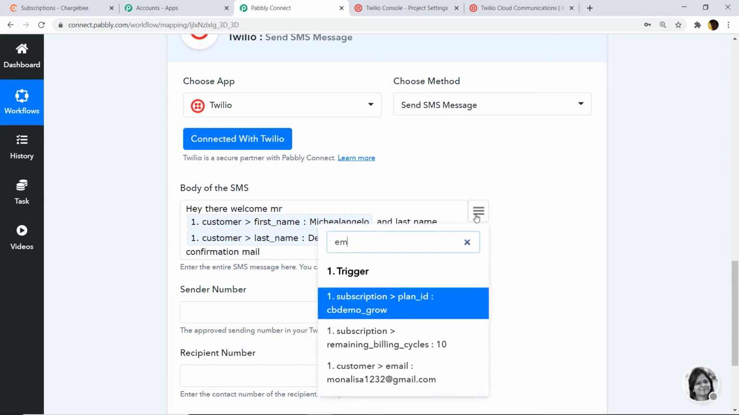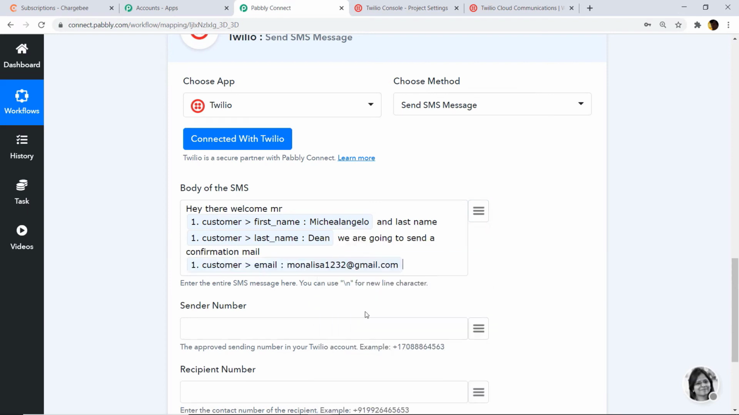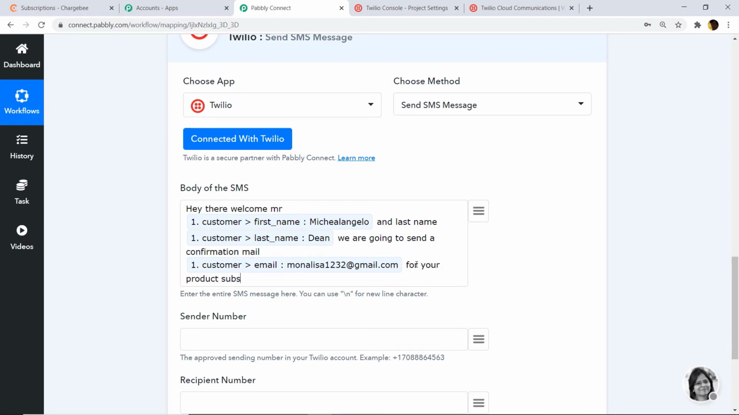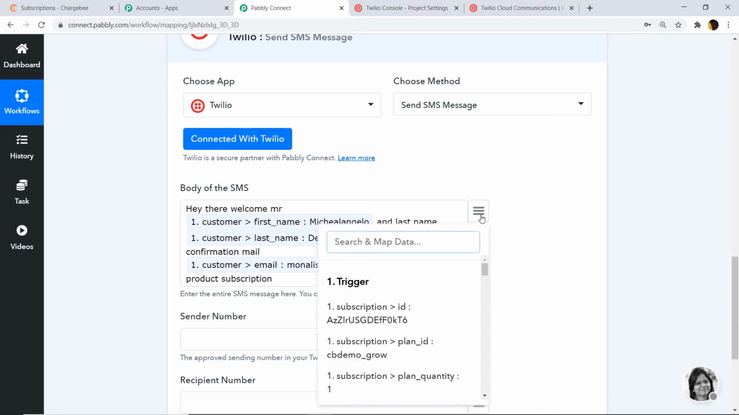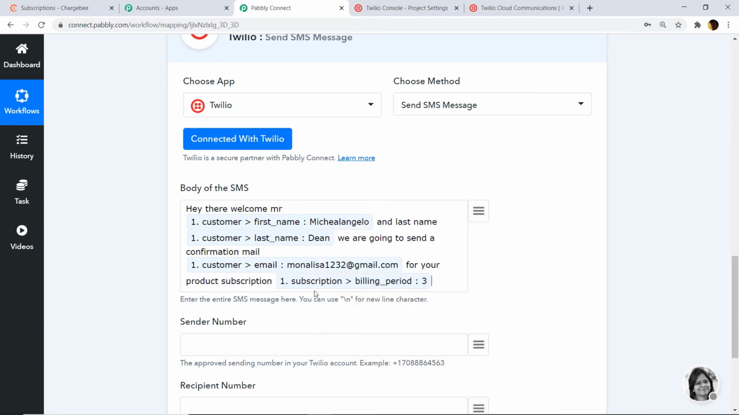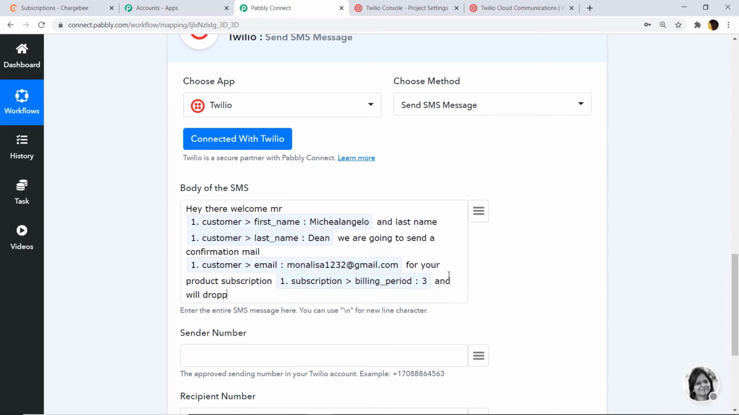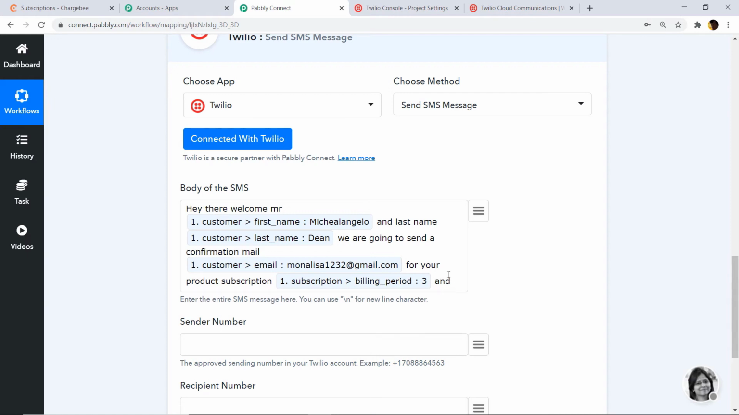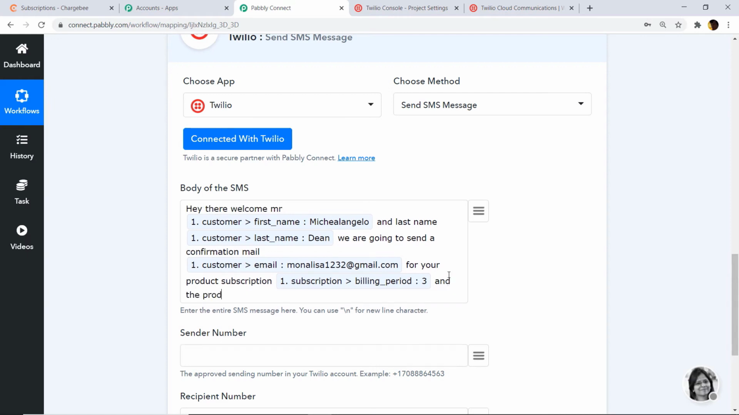So let's type in the email. This is the email for your product subscription. It was 3 months, right? I think yes, billing period of 3 months. So basically the product will be dropped to this address.